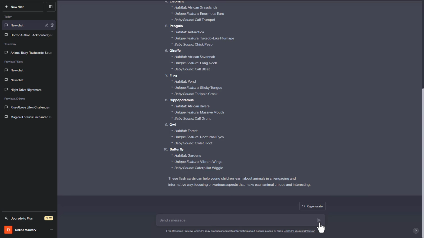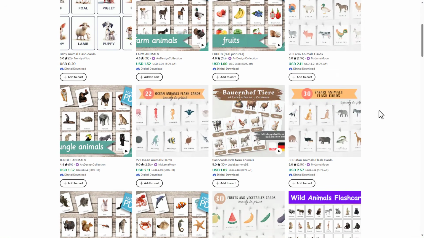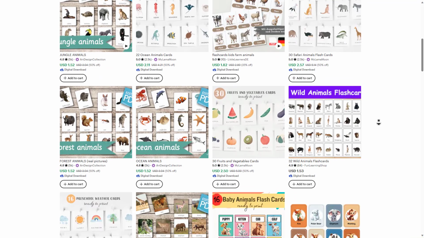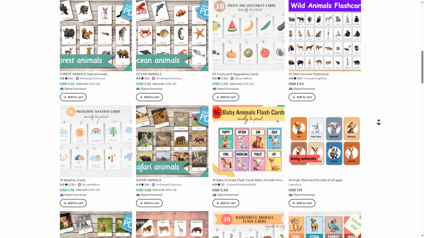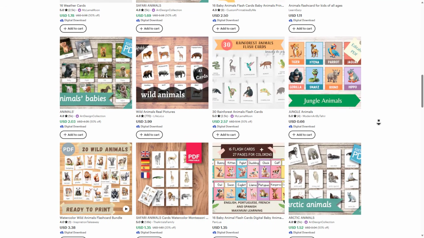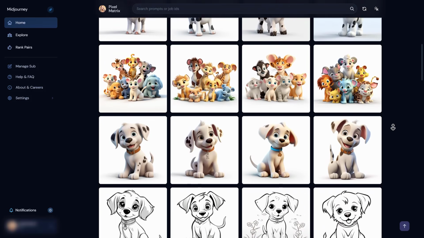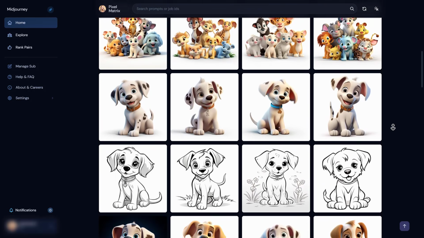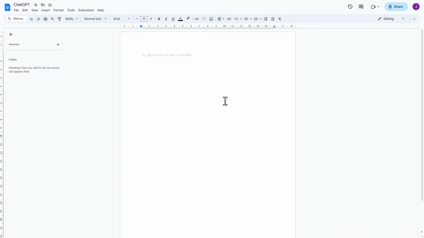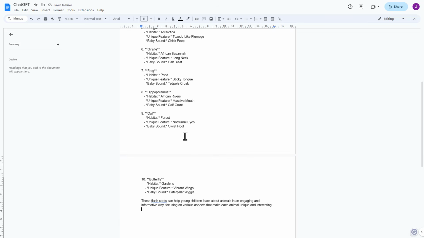But wait, there's more. We're taking these flashcards to the next level by focusing on baby animals and their corresponding sounds. Why? Because it adds layers to the learning experience. Kids won't just learn what a baby cow looks like. They'll also learn that it's called a calf and that it goes moo. This multi-layered approach enhances cognitive development and makes the learning experience rich and engaging. So open up a Google Doc because you'll want to jot down these ideas for the next step.